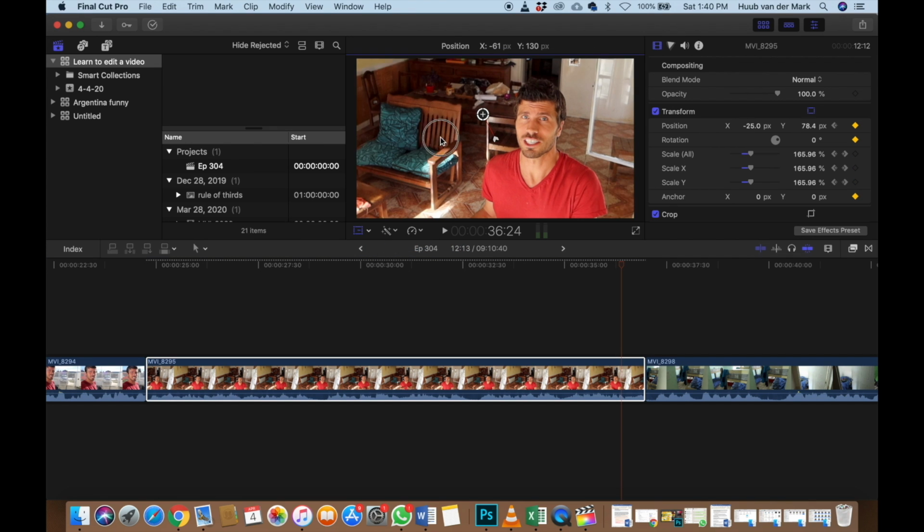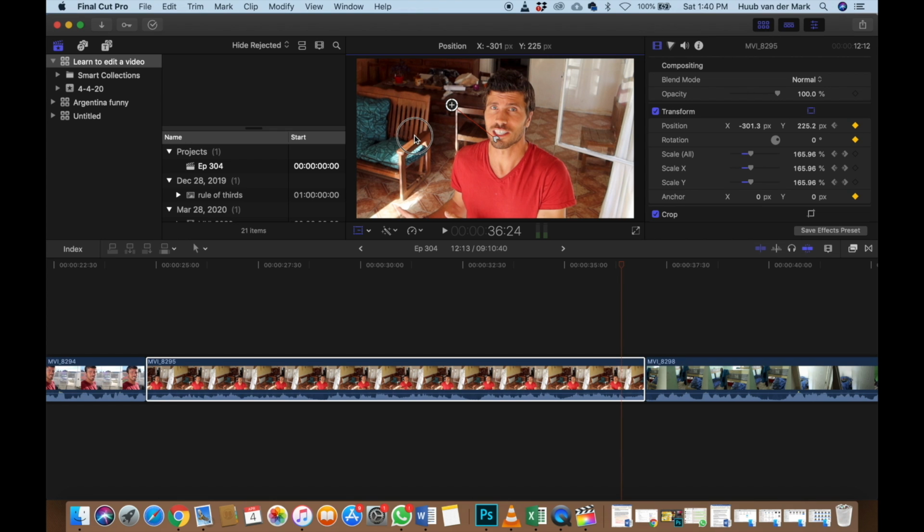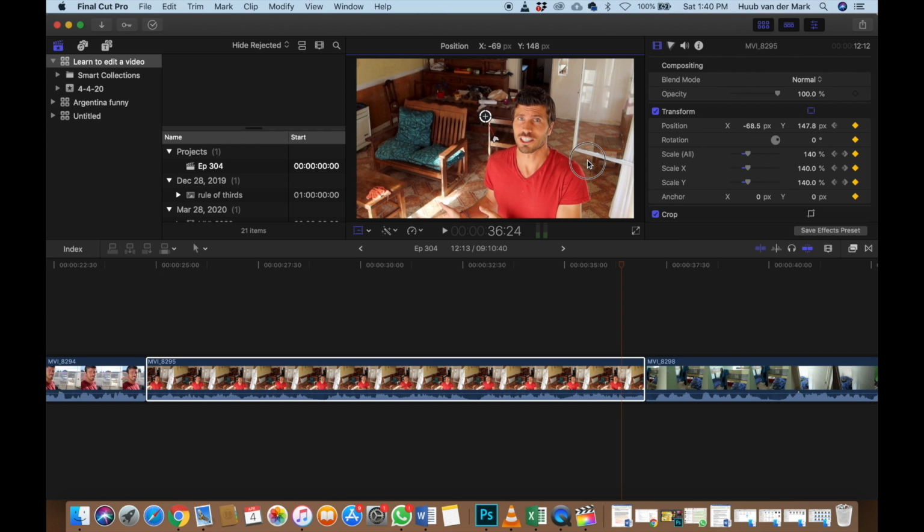Transform basically just means moving the frame around. So I mean, this looks horrible, so I'm zooming it back a little bit. How about this? As you see, thinking back at the rule of thirds, again, I try to put myself in the upper right side of the rule of thirds.